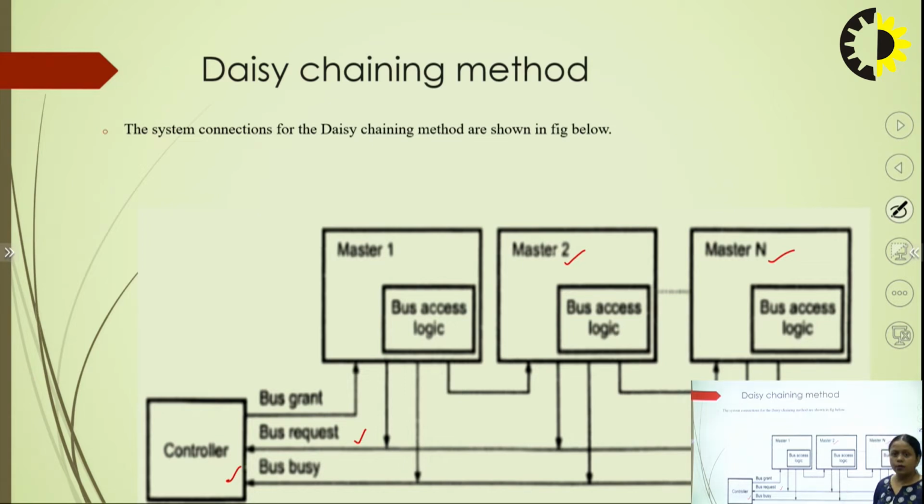Now, what will the controller do here? The controller will check the bus busy signal. The use of the bus busy signal is that if it is inactive, it means the buses are not being used by any particular device, so they can be granted to another device. The controller first checks the bus busy signal. If it is inactive, it means the bus can be granted to other devices. So, the controller will send a bus grant.